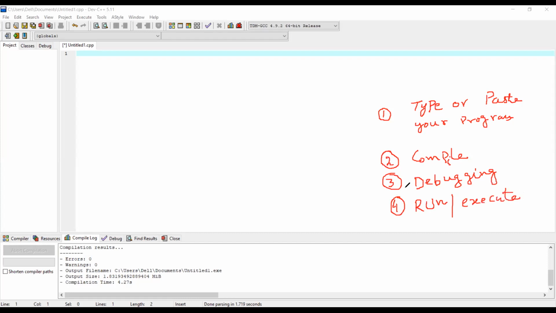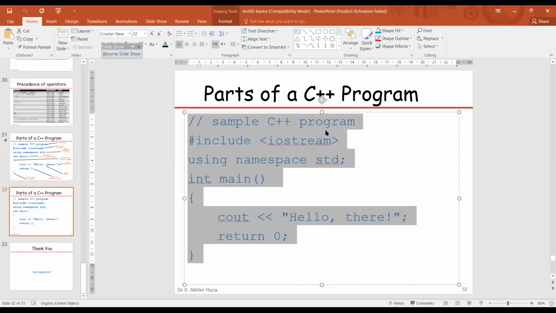So we have to do these steps in this compiler, and I want to show your first program that I initiated and described in the last lecture. I want to paste that code here. That code is known as the source file. The source file is to be pasted here, and then I will compile, debug, and run the program. So these are the steps that I'm going to follow.